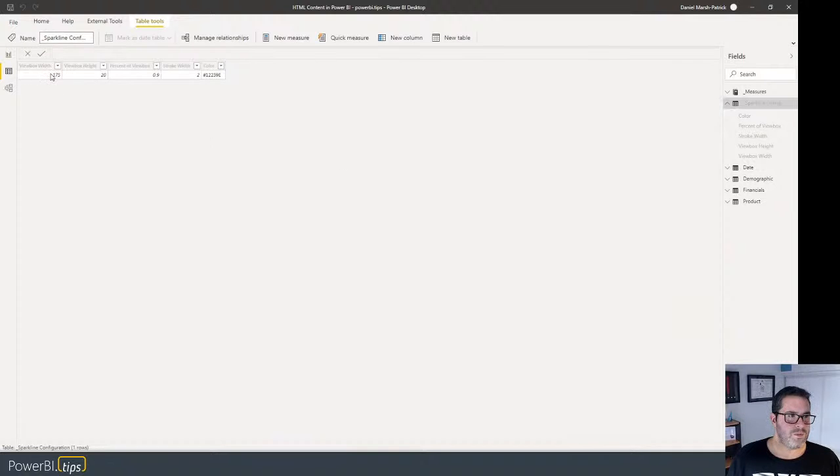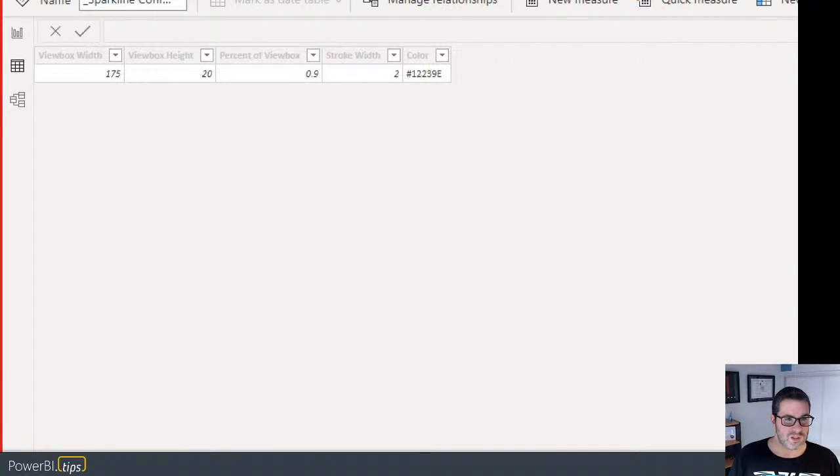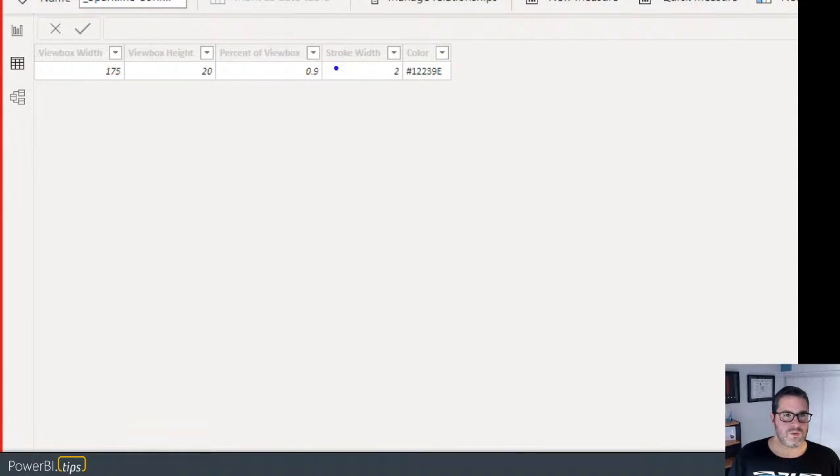So I've got the viewbox width. The viewbox is the area that we're looking at. The height, so this wants to make a 175 by 20 box. And what I actually want is, I don't want the Sparkline to use the whole box because if we do, it might clip the shape and not look so good.